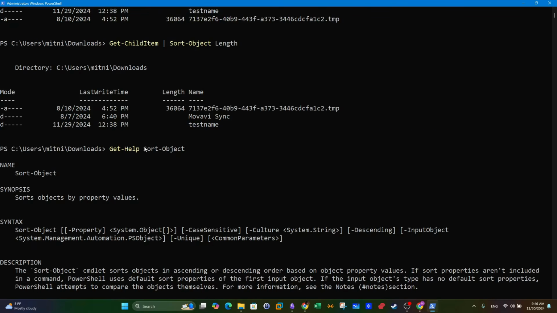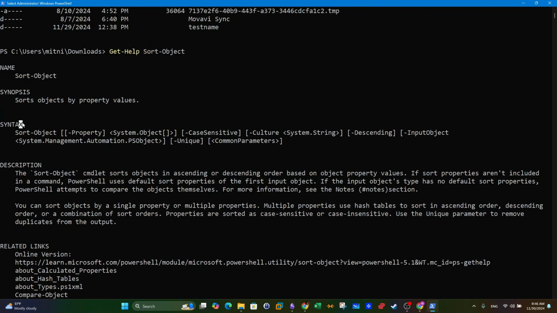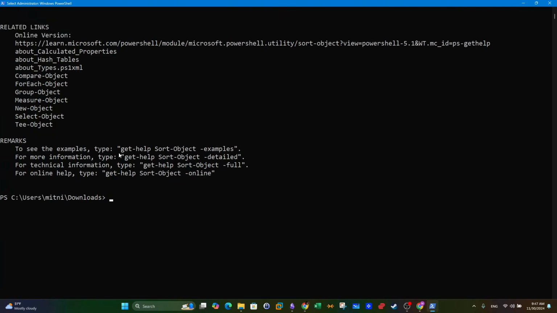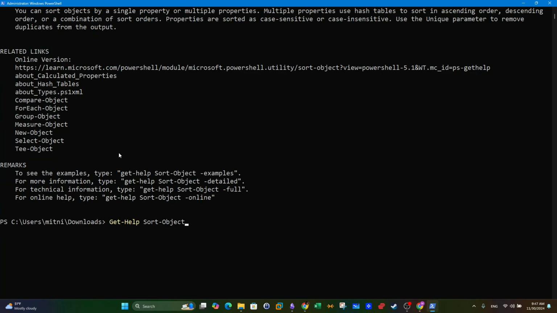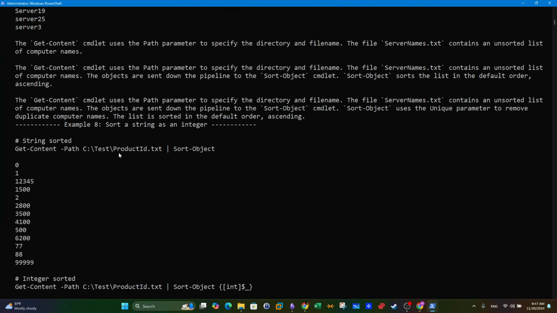Now we can have the syntax here. So this is the syntax, and after Sort-Object, we have to specify here the property. You can sort objects by a single property or multiple properties. Multiple properties use hash tables to sort in ascending order. So you can also use multiple properties instead of one. Now, if you want examples, you can use -Examples. In -Examples, we get to see how this works.